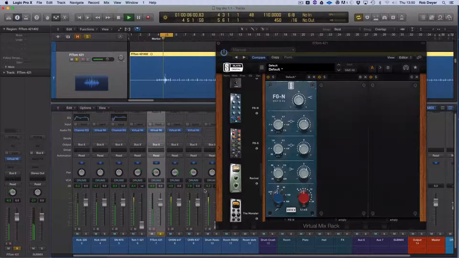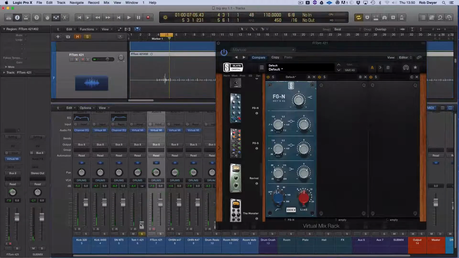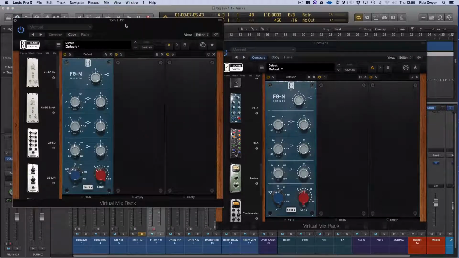So this is the floor tom. I'm going to just turn it off. There we go. Sounds much more meaty. And then we'll just take a look at that other tom as well. Bring that in.